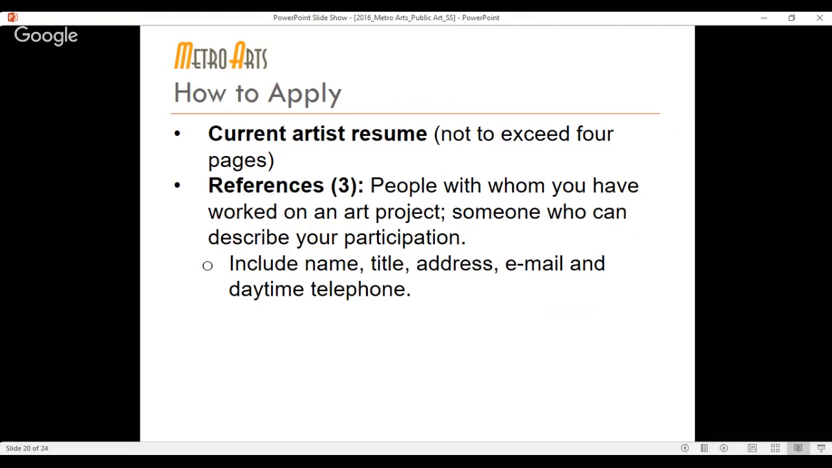We also need a current artist resume, not to exceed 4 pages. So that's 4 pages single-sided, so 2 double-sided pages or 4 single-sided pages. We also need 3 references, who are people you have worked on an art project with, who can describe your participation and contribution to those projects. So we need their name, title, mailing address, email address, and a daytime telephone number.